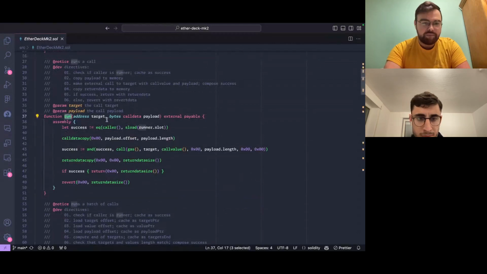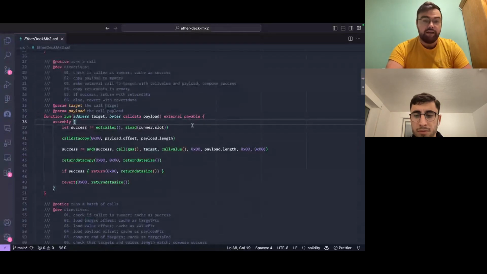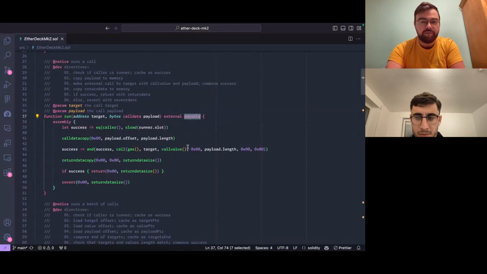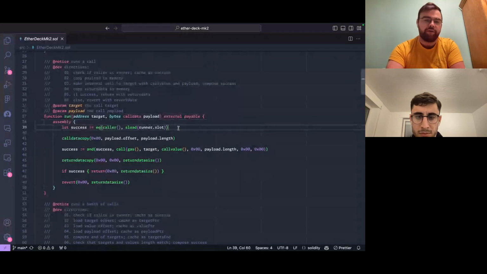So the run function, it's pretty straightforward from a high level. All this thing does, right, is it takes a target and a payload, and it basically just forwards that, right? It runs the call from the deck. It's also payable, so we can actually just use the message value instead of having to put a U256 value in here and use up more call data on it.